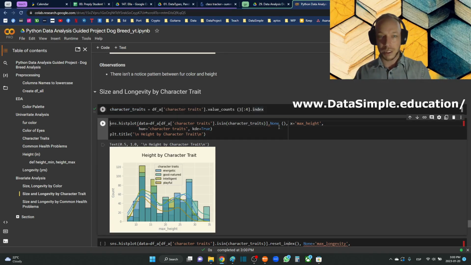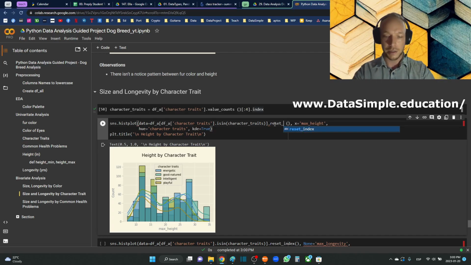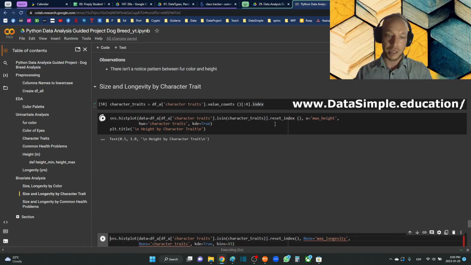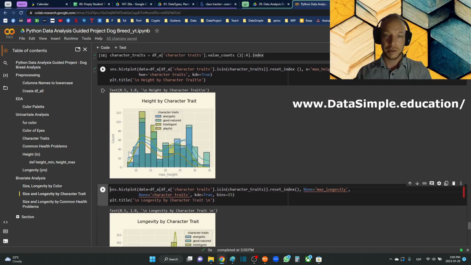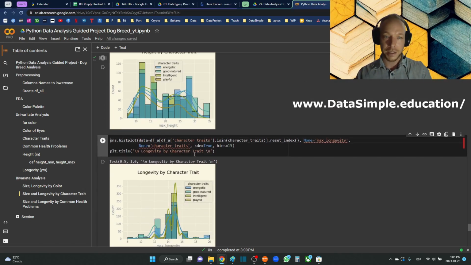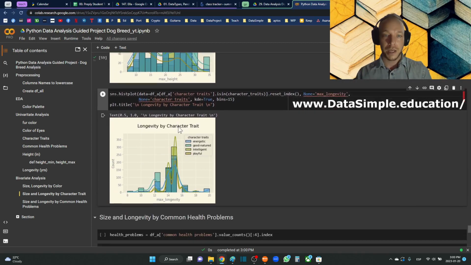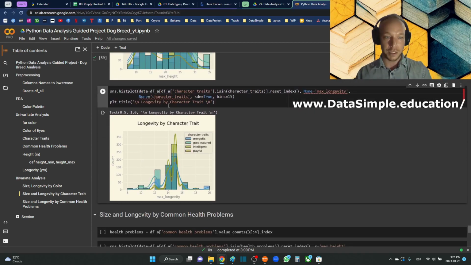Then what we're going to do here, so we run our logical indexing, and just like we had to do before, we have to reset underscore the index. This is occurring because we created so many duplicate values over and over. So we get something by height, and that's the max value by height now. And now let's look at longevity by character traits.